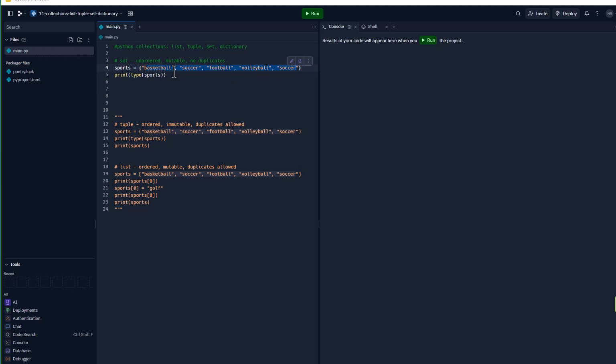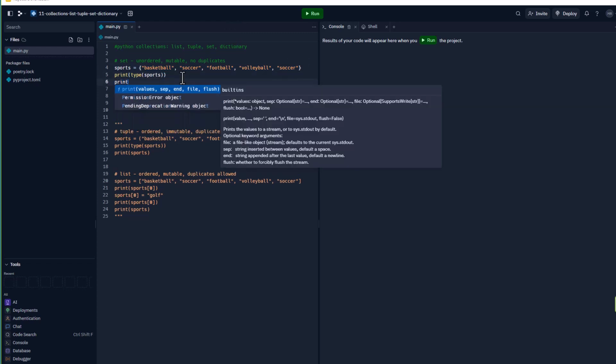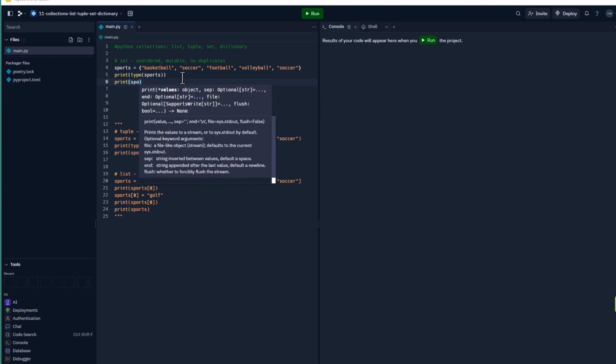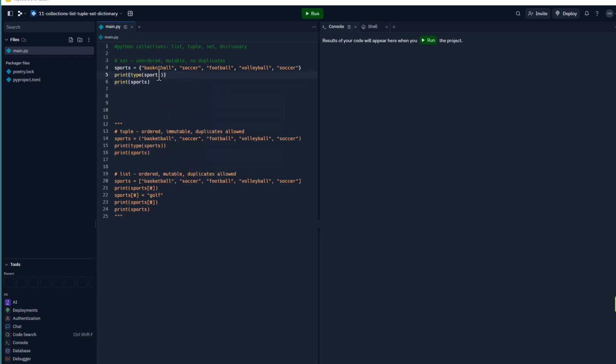Now mutable, we'll talk about that in a second, but we've printed the type, and let's print sports. So we're going to print the sports set out, and notice what happens. If you remember, a set does not allow duplicates, and we have two duplicates here. Let's see what happens. Okay, you have volleyball, soccer, football, and basketball, and notice that they're not in the order that they were put in. You also notice that there's one soccer and not two soccers. And so that shows you the duplicates, and it shows you the unordered nature of a set.